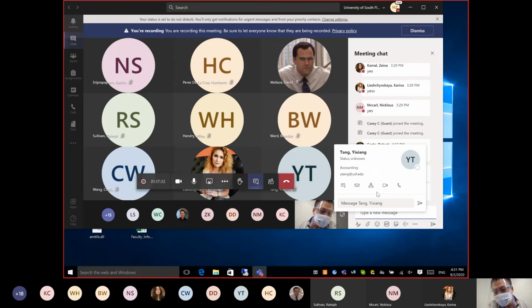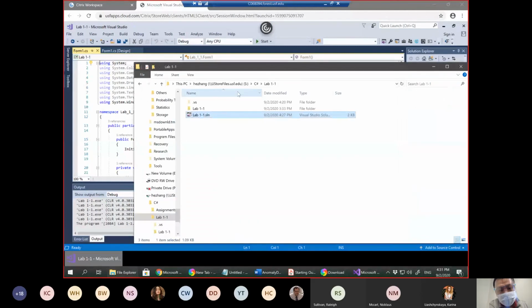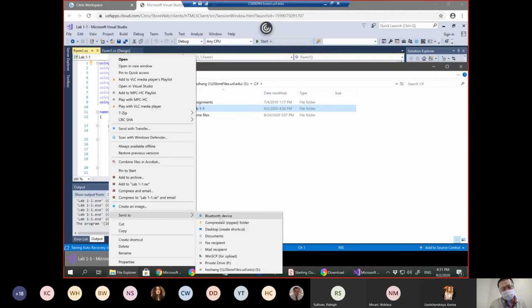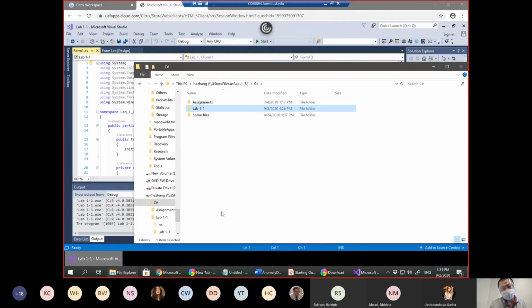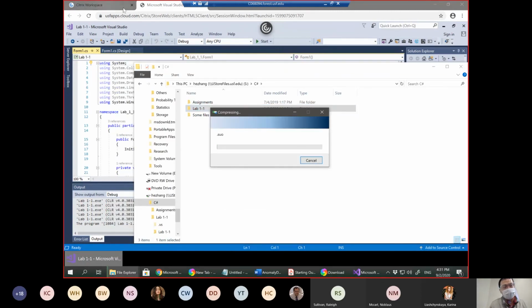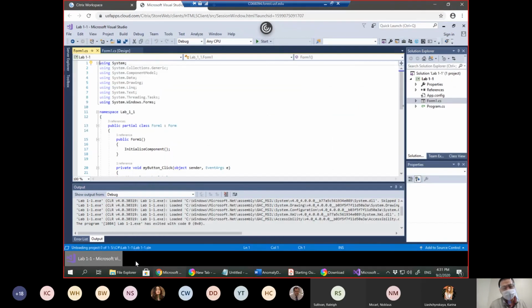Let me show you. For example, this is my lab 1, this is my work, right? So you go to lab 1.1, and I want to send to compressed zipped folder, right? Or I have to close it first. I have to close the project first, then I can zip it.